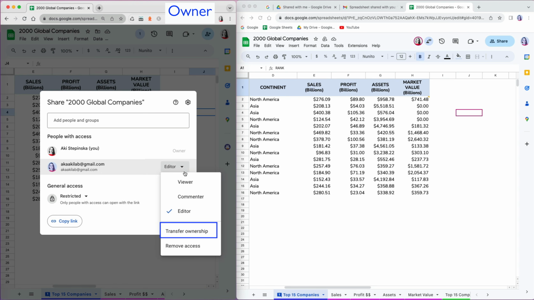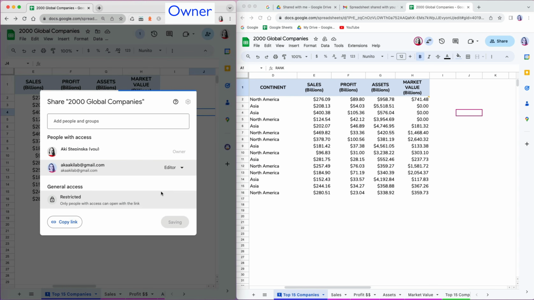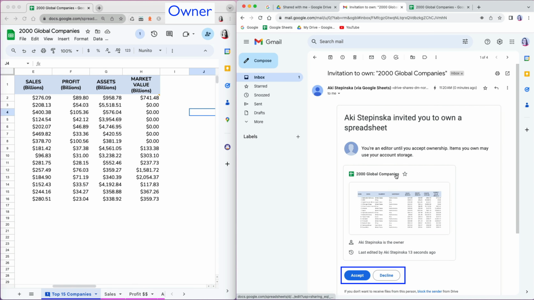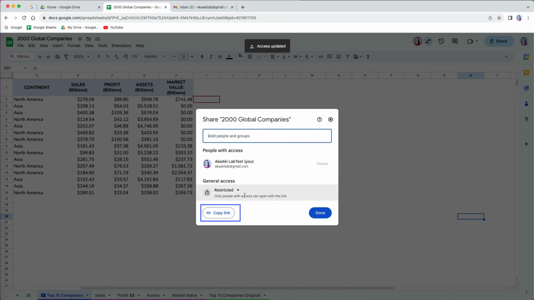over the project. So you can transfer the ownership of the file to someone else. You will send them an invitation to take the ownership. They can either accept it or decline it. If they accept the ownership, they will now be listed as the owner and you will be listed as an editor. The second way to share your files is with a link.